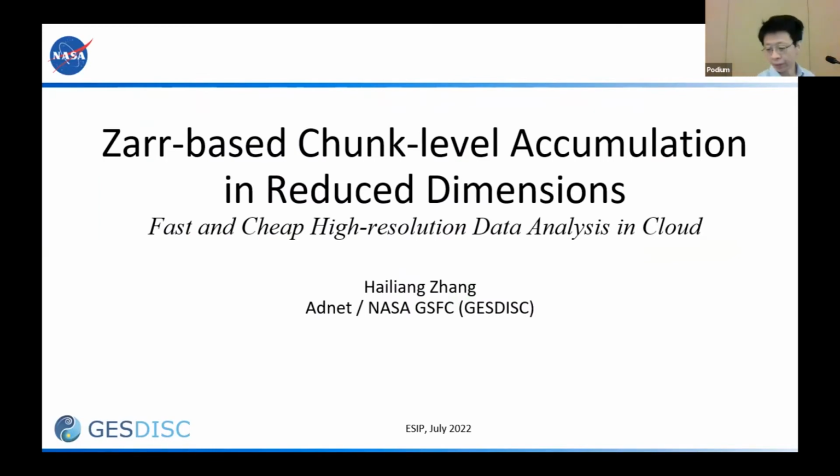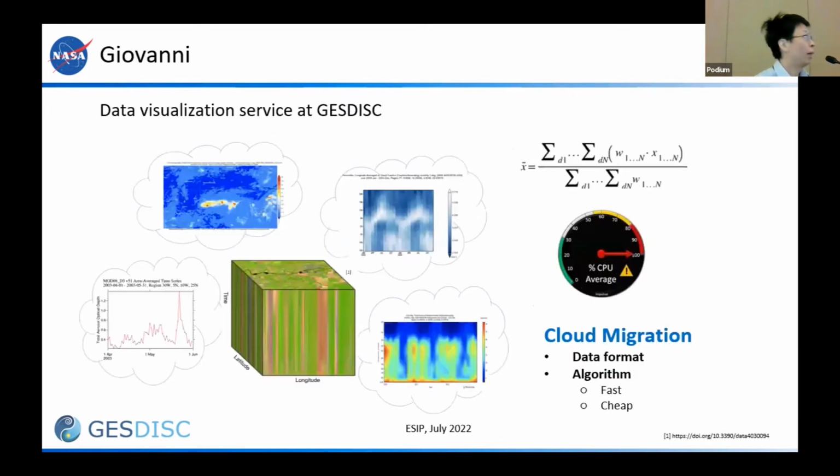Hi, morning, everyone. This is Hai Liang from Geospatial. Actually, my presentation may be a little bit boring because it's really a method for fast and cheap high-resolution data analysis in cloud, which is called ZAR-based chunk-level accumulation in reduced dimensions. First, a little bit of background.